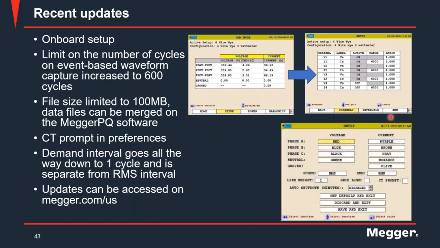There's a CT prompt in the preferences. Now the CT prompt, if it's enabled, then you get a warning if you try to use a CT with the MPQ and the CT ratio on the CT doesn't match with the CT ratio programmed on the recorder, then it will give you a warning saying that there is a mismatch and you need to take action. That will happen if the CT prompt is enabled. If it's disabled, then the recorder automatically adjusts the CT ratio on the setup file to match with the CT that you have connected.